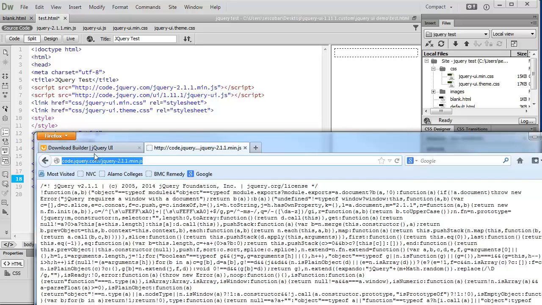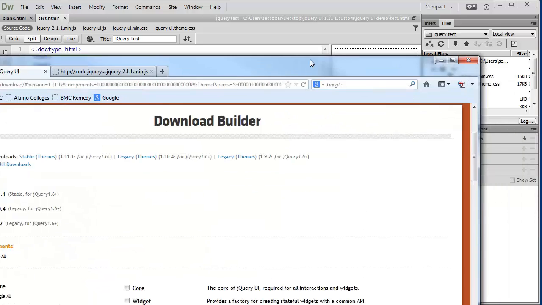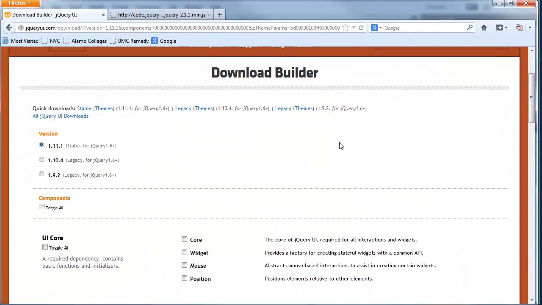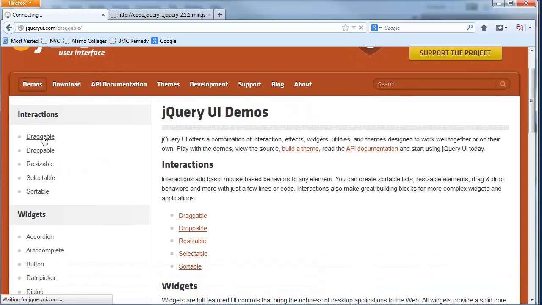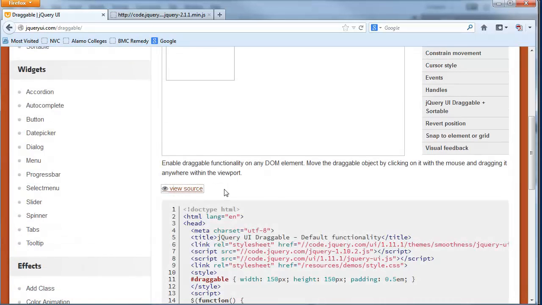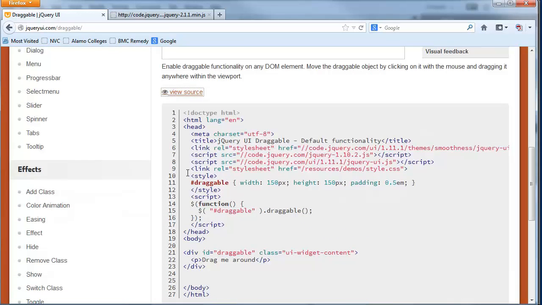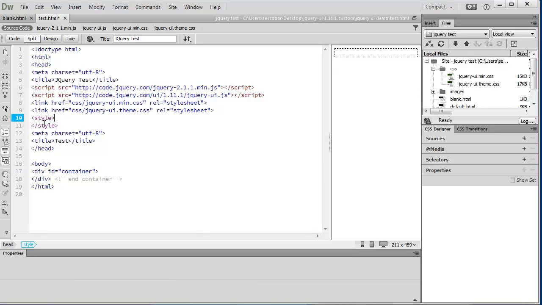Let's go get some jQuery. So I can go now into the demos and see what I like here. So let's say I want to get something draggable. Since my page is already set up, remember the three things that I need to get? I need to get the style. So I'll go ahead and just grab this style. Place that in my heading, and see I have my style tags already there. So I don't need to, I think I grabbed the style tags.